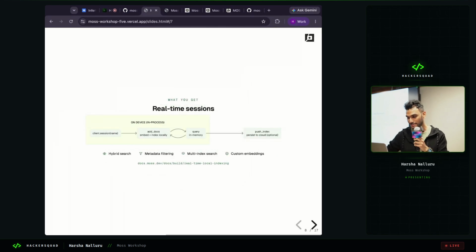So with the real-time sessions, like we just talked about, you can open a session, you can add docs in memory and query, and push to the cloud if needed, if you want to persist it for later use cases. Along with this, you can also get hybrid search.